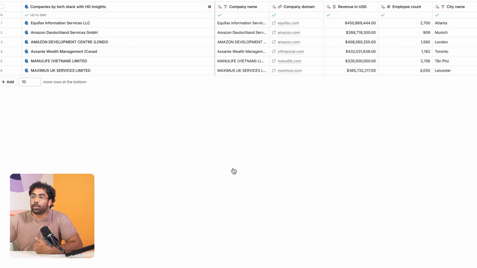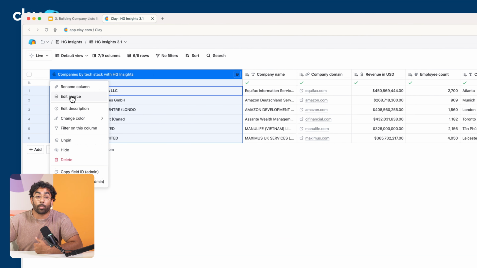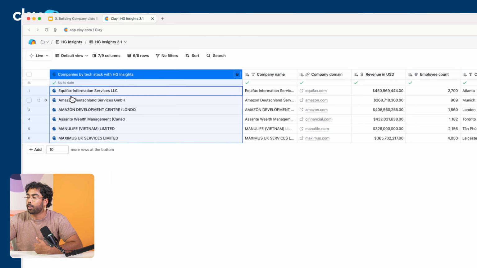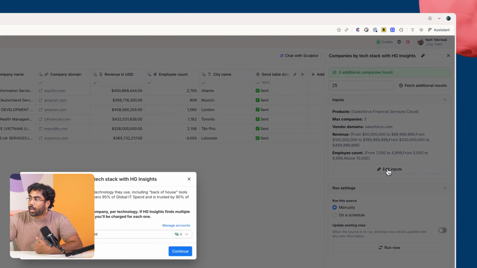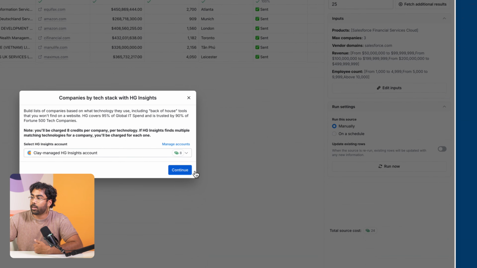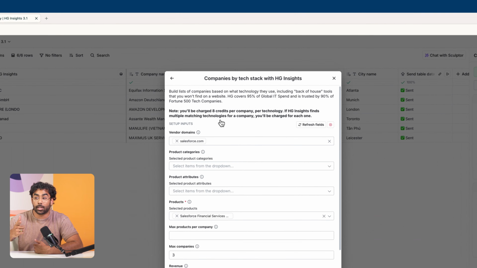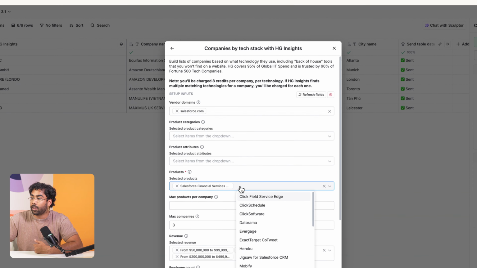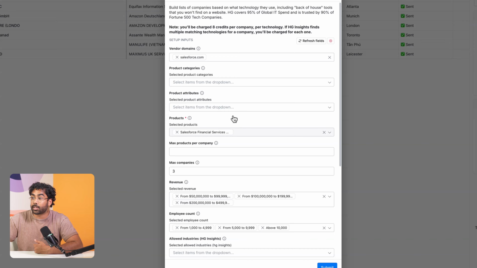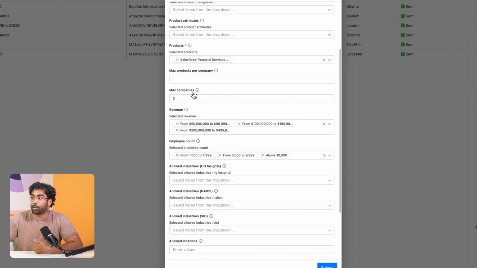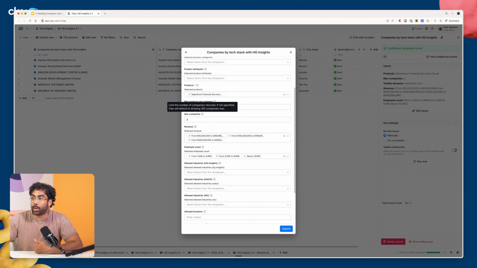But just to show you what this looks like as an example, once you've built your source, like any other source in Clay, we can actually come here, edit the source, and look at what kinds of inputs we ran. And here you can see we looked at Salesforce. We looked specifically for the Salesforce Financial Services Cloud. We limited it to a max of 3 companies, or probably not specified since we got 6.